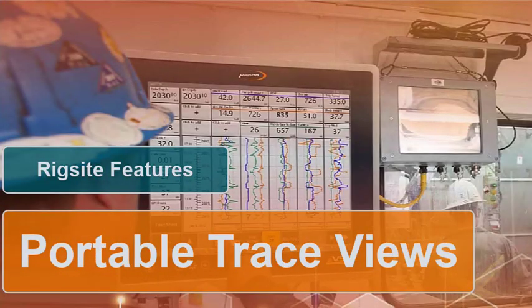Portable Trace Views is Pason's way to take your screens anywhere. By saving your layout to a USB or the RigShare file, you can have your desired trace layout without having to set it every time on a new workstation.